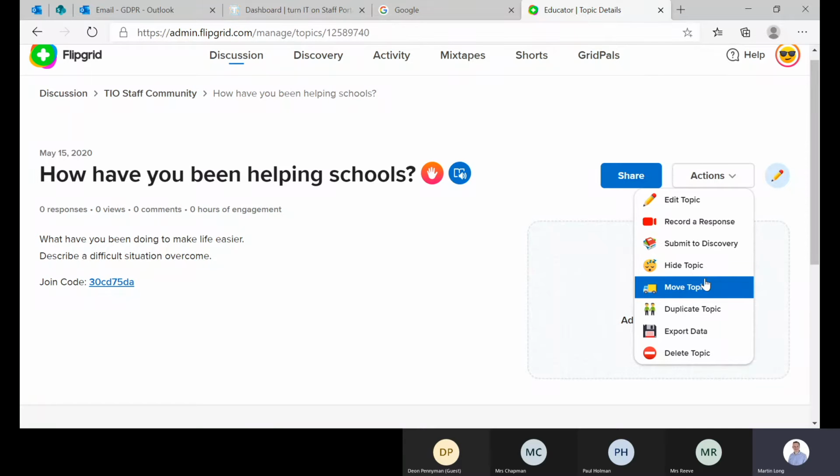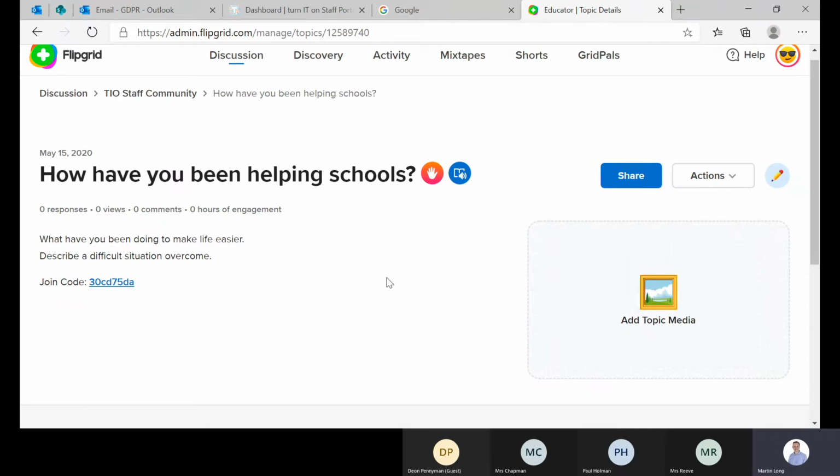If you know that you've moved classes, but last year you had a grid available, you don't want to go through the pain of recreating your topics, you can move them over. You can also export your data out as well. So that gets the videos out, it gets the comments that people have made out, and it's really, really useful.